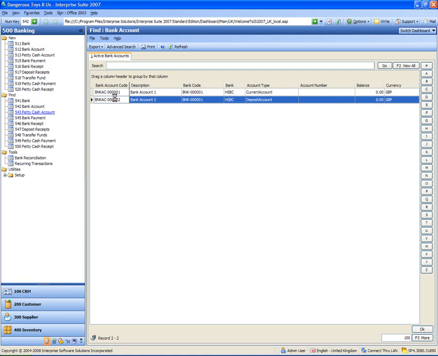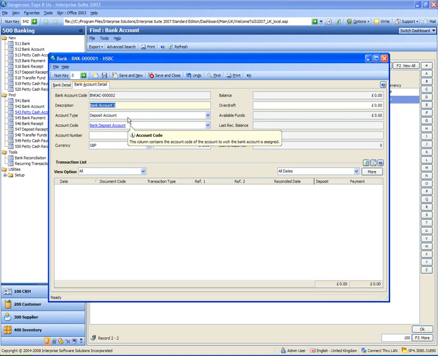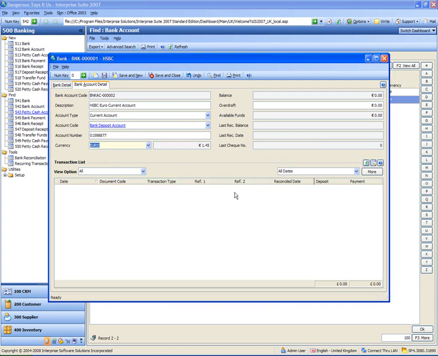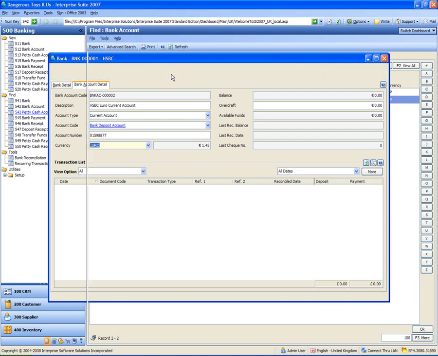What I'm now going to do is amend bank account 2 to be a euro account. So this one's going to be HSBC euro current account. Okay, I'll change that to current account again. Again, it's got a bank nominal in, and I'm going to put the account number in. And this time we are going to change the currency to euros. Okay, so I'm going to save and close out of that.